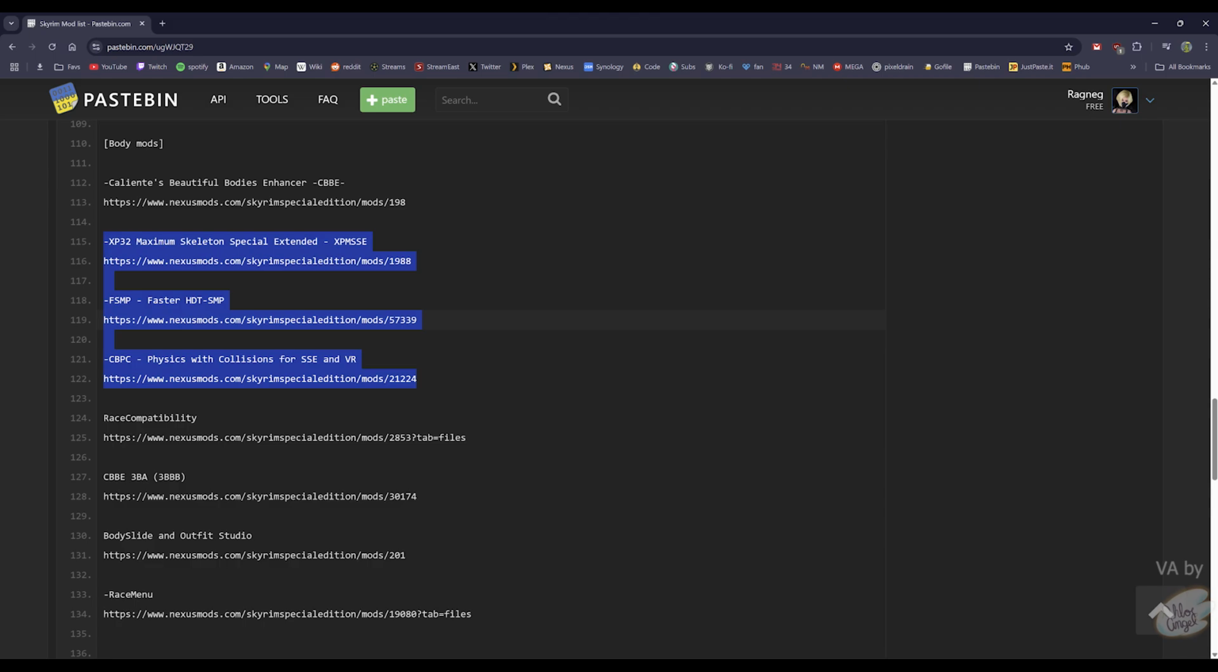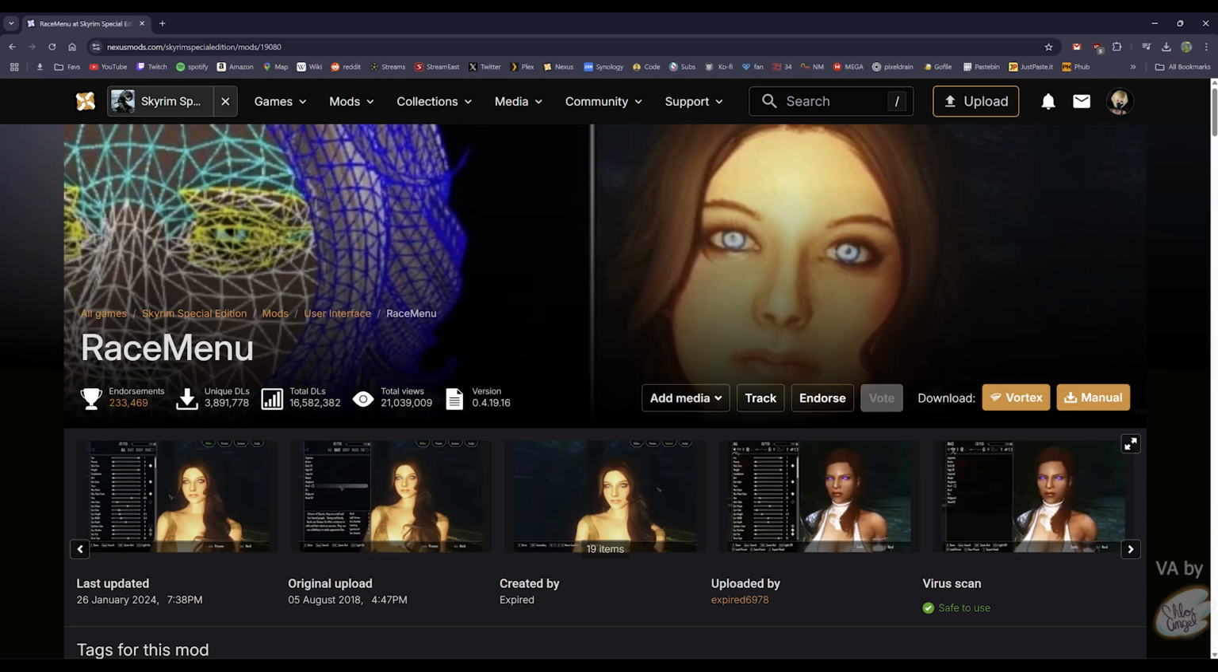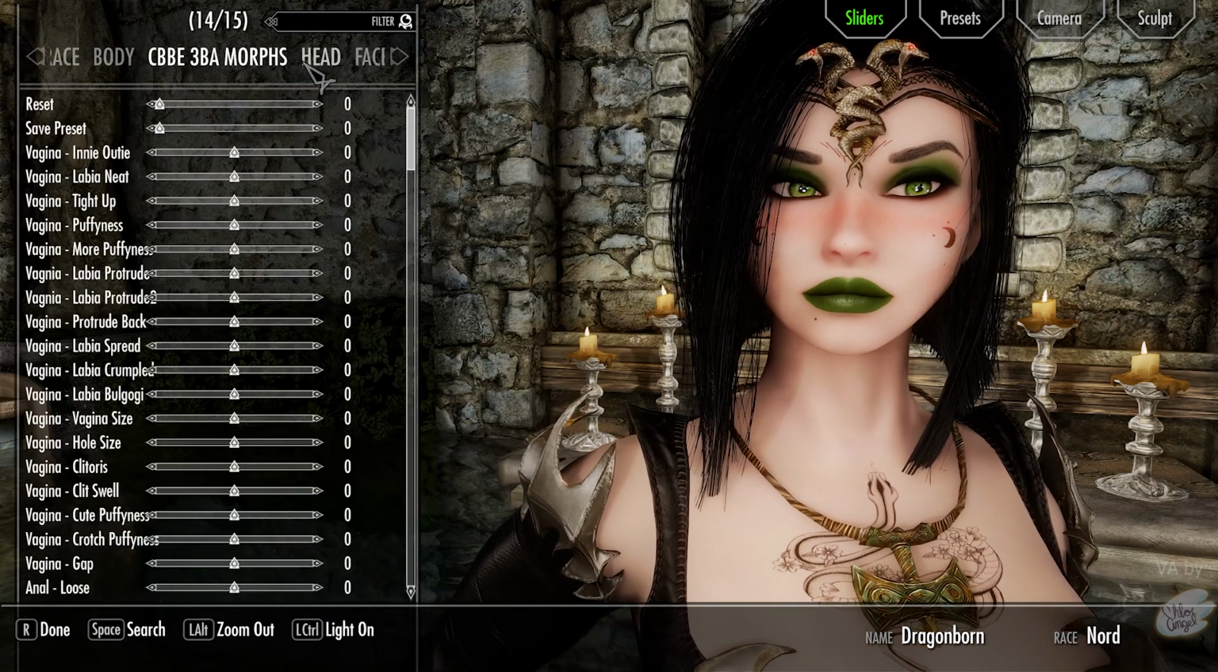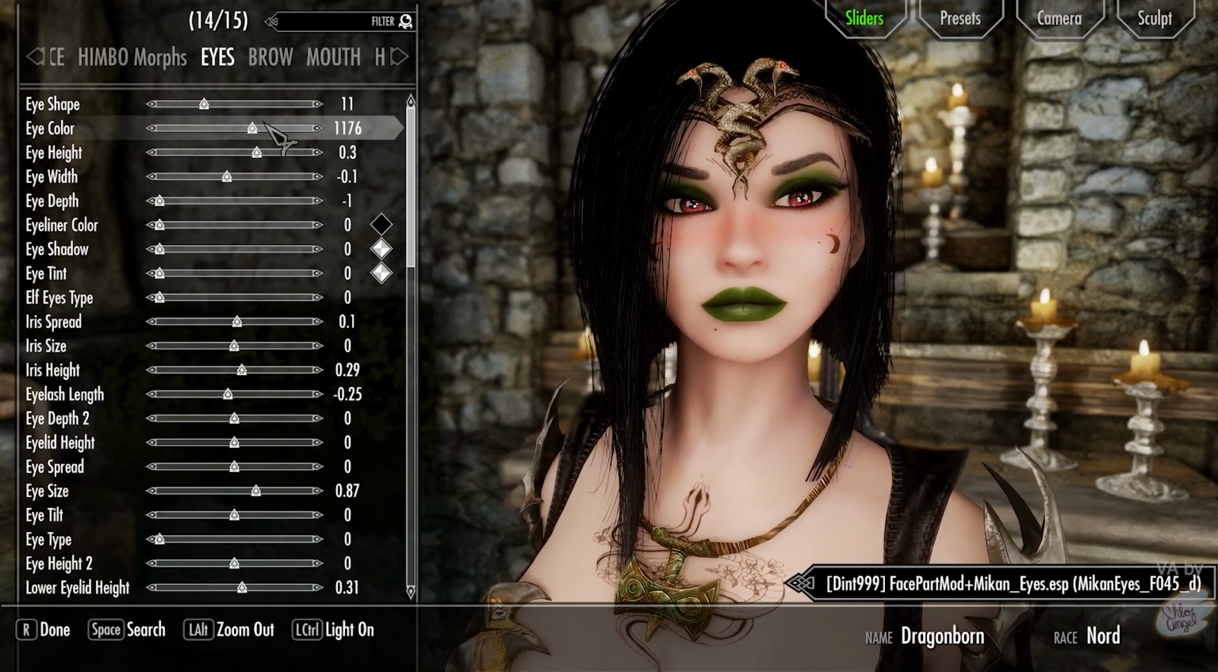The next few are some supporting mods. For the body, a skeleton mod, and 2 physics mods. Next we need Body Slide and Outfit Studio. This is very important as we need to make our body and armor actually show up. And finally, another important one is Race Menu. This mod lets you customize and create your character with lots of detail.